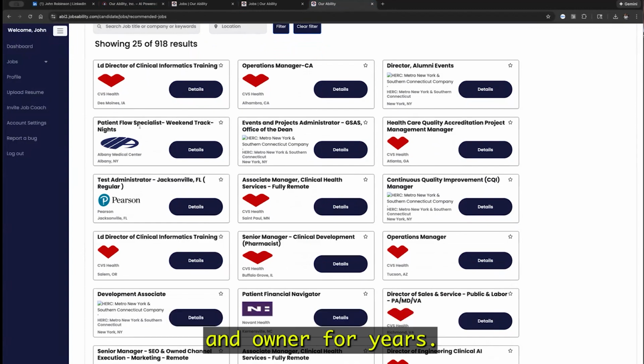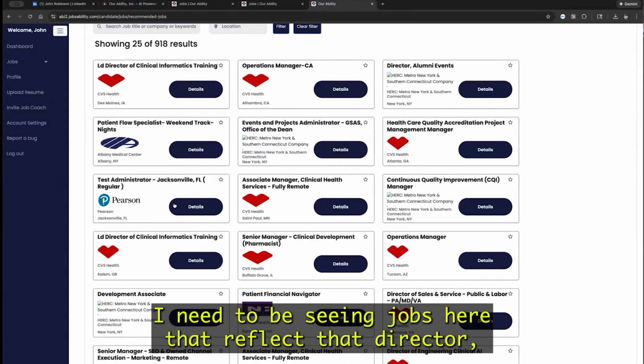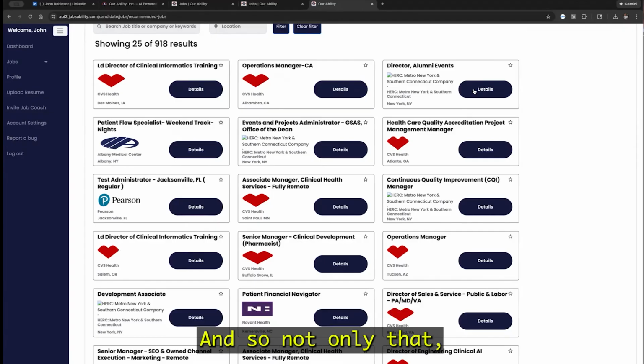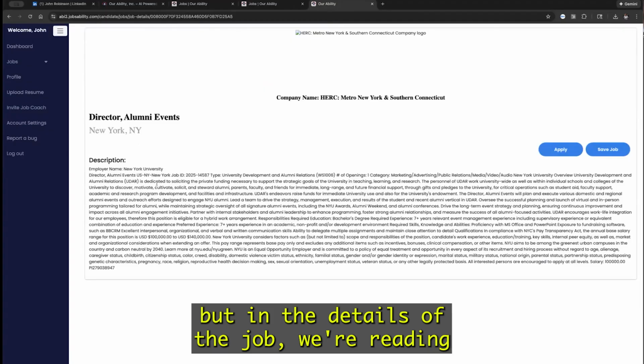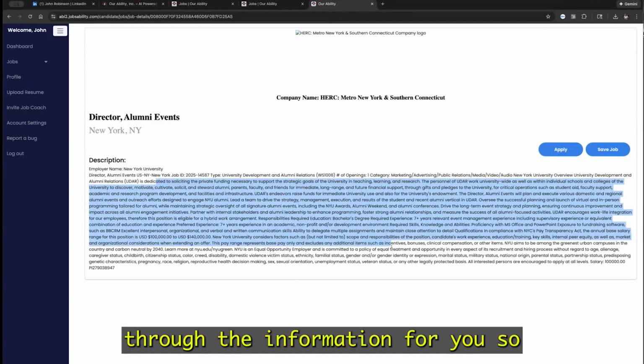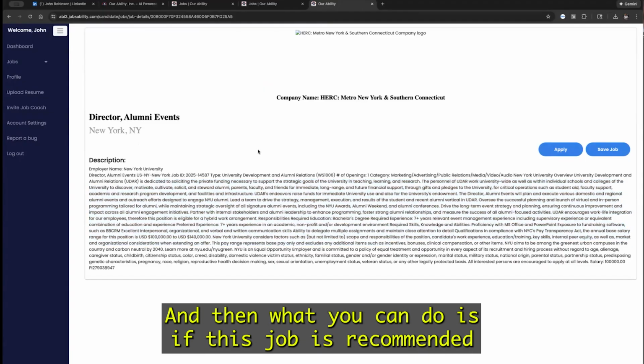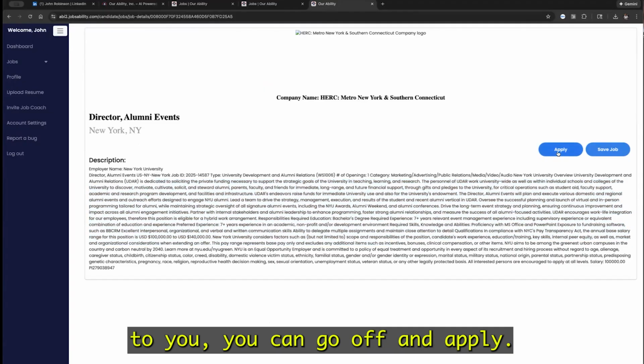I've been a manager and owner for years. I need to be seeing jobs here that reflect that: director, administrator, manager. And not only that, but in the details of the job, we're reading through the information for you so that we can make this recommendation to you. And then, if this job is recommended to you, you can go off and apply.